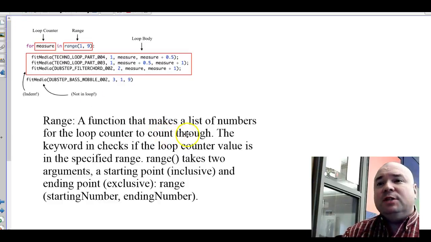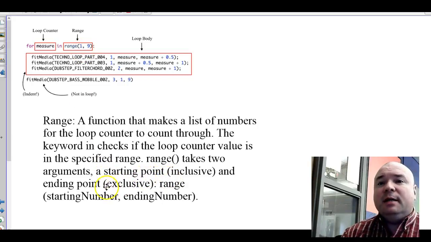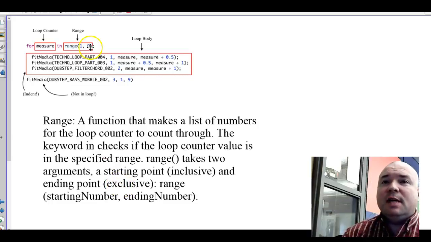The range is a function that makes a list of numbers for the loop counter to count through. The keyword in checks if the loop counter value is in the specific range. Range takes two arguments: a starting point, inclusive, so it includes the number 1 in this case, and an ending point, which is exclusive, so it does not include the number 9. Range, starting number, ending number.